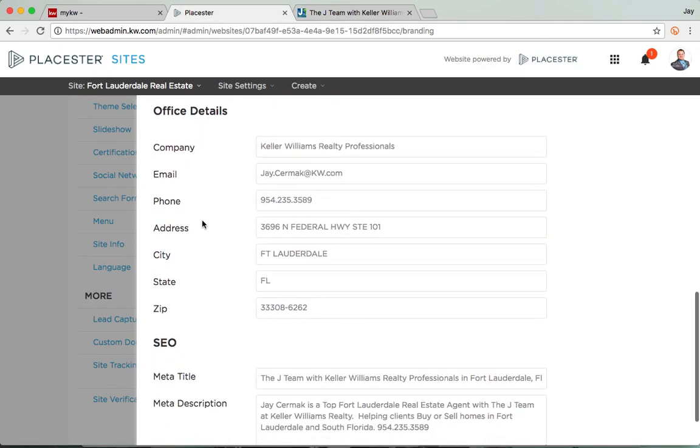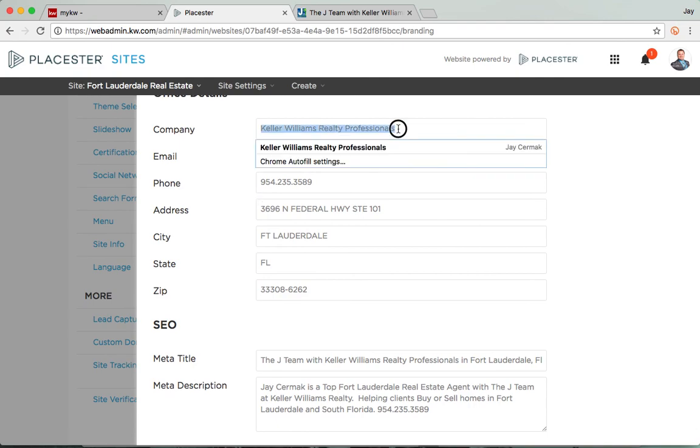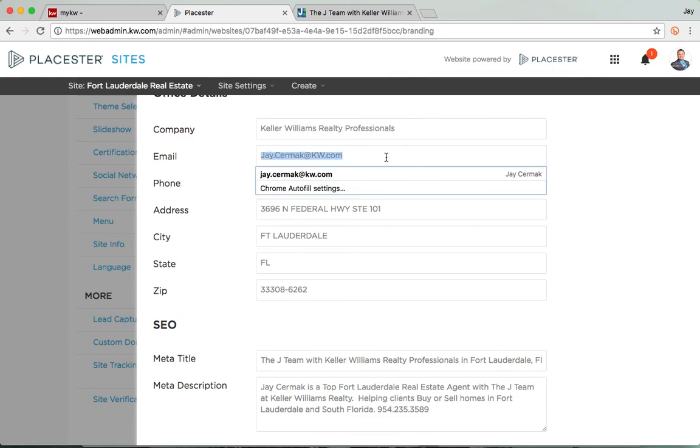Office information. Now, for us in Florida, the only legal requirement is that our company name is our legal name. So in this office, it's Keller Williams Realty Professionals. If you're somewhere else, it would be whatever your company name is. And then in this state of Florida, we do not have to put the broker's email address or the broker's phone number. Other states, you may have to, so check with your local states if you're watching this on KW Connect. For us, it could be my email address and my phone number.